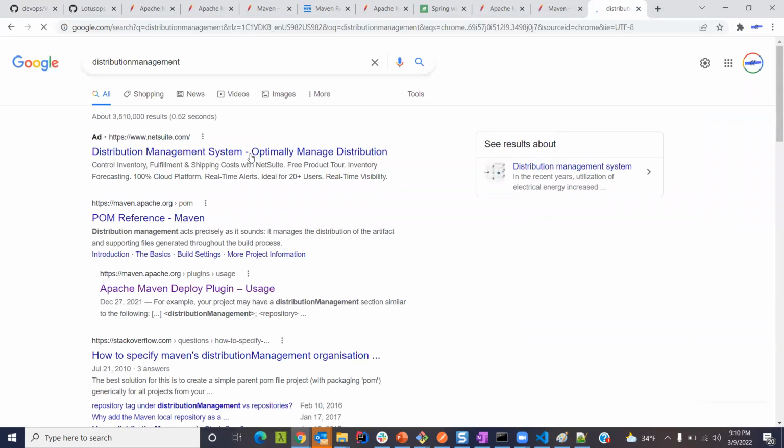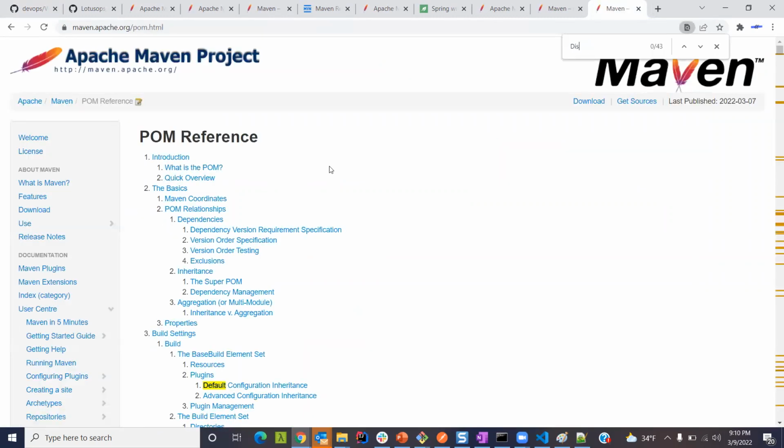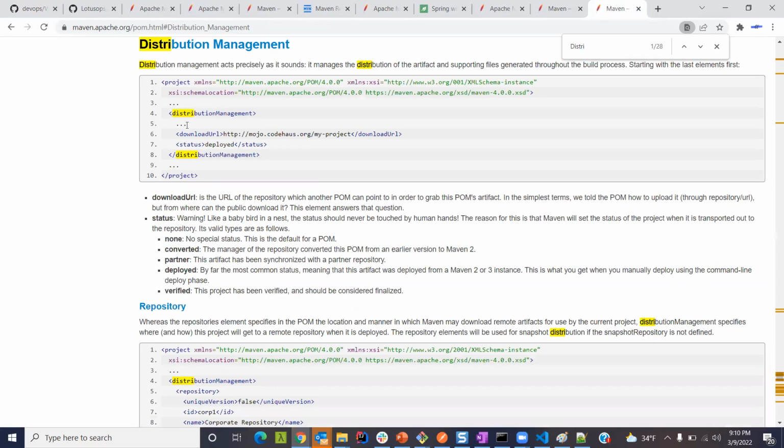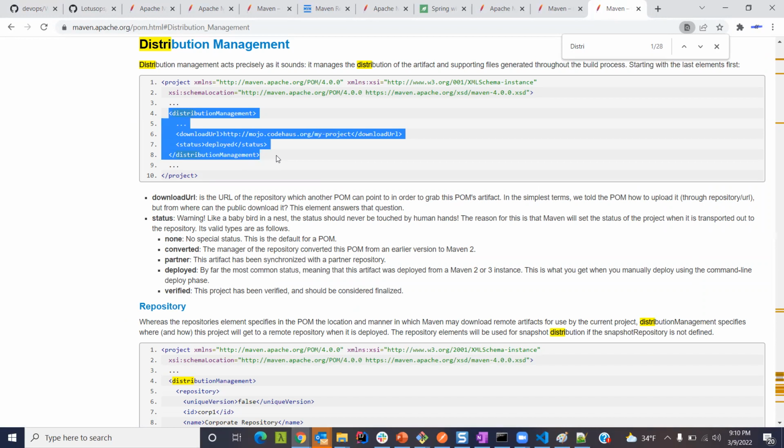Distribution management. Distribution management technically goes in your, I usually like to put it in my enterprise POM, basically, not bill of material, where I would be able to define where the artifact should be deployed when you run the Maven deploy command, mvn deploy command.